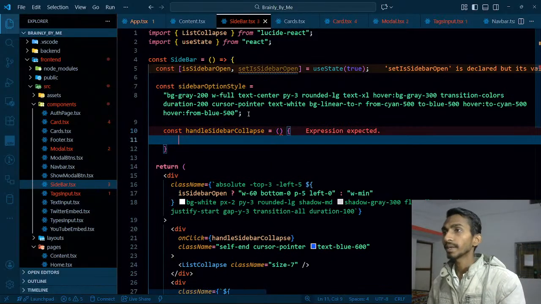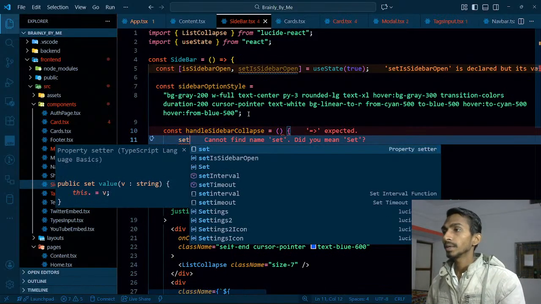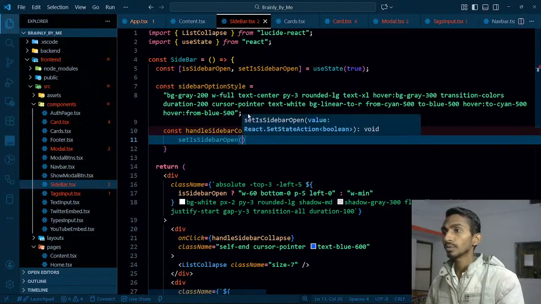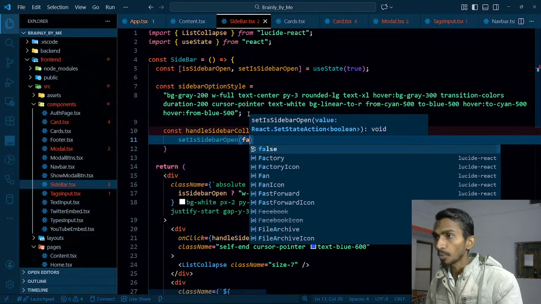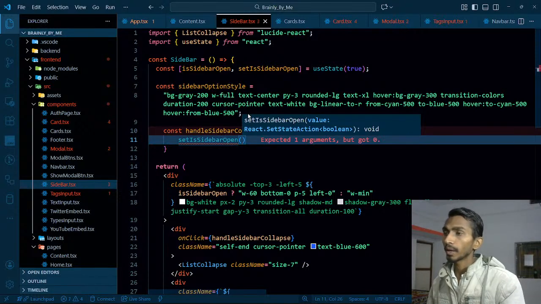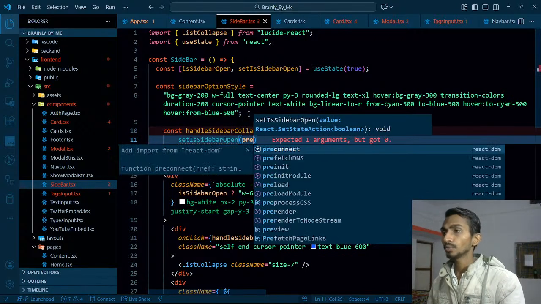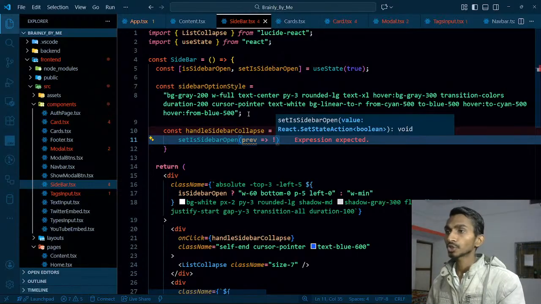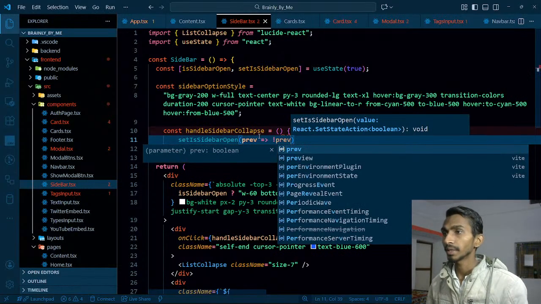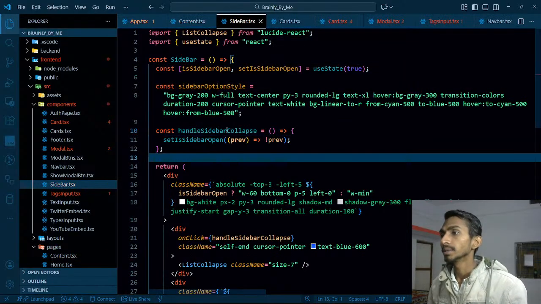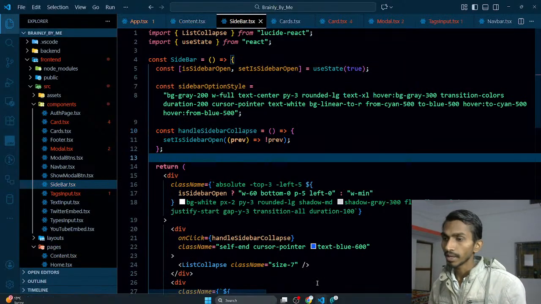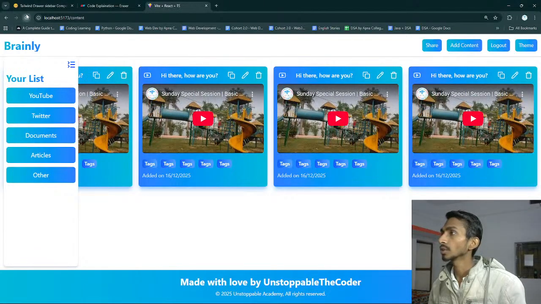Once it is clicked, what I have to say, set is sidebar open to false, and not only that, just make it opposite. So I will get the previous value. Once I got the previous value, I will return just opposite of that. As simple as that. Any problem? Yeah, just make it an arrow function over here like this, and sidebar collapse. Okay, it should work right now. Let's try it. Reload the page.